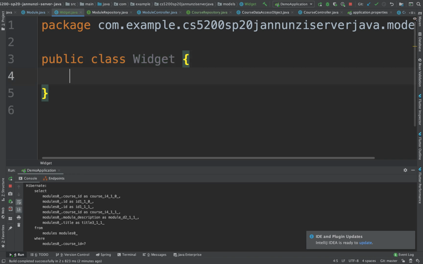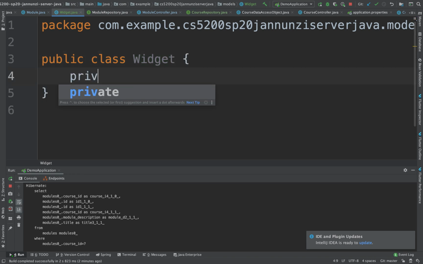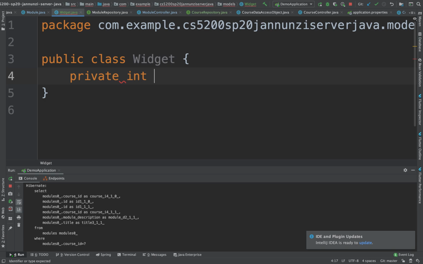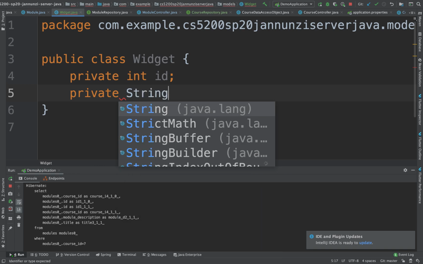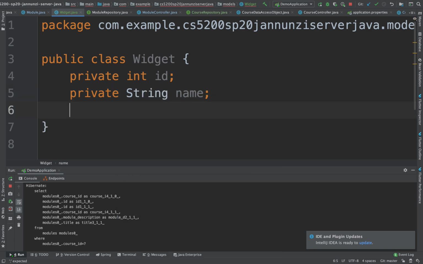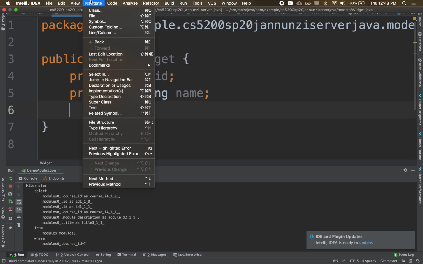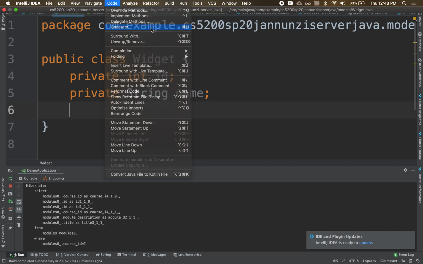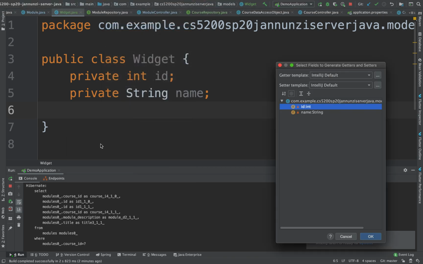can have maybe private int ID and private String name. It may be, that's it, name. Let's generate a couple of constructors, getters and setters for all the fields.